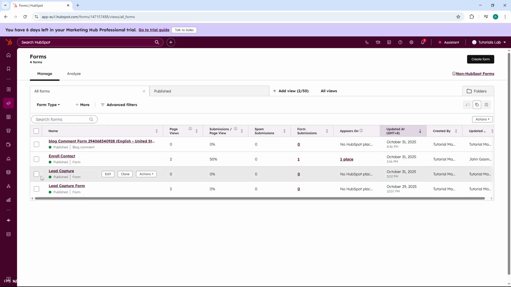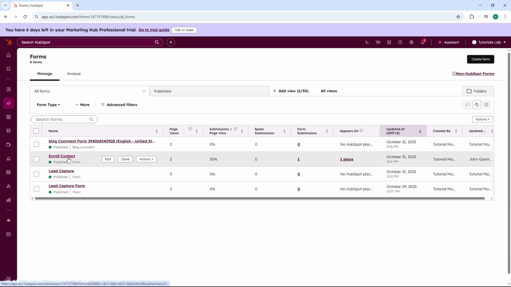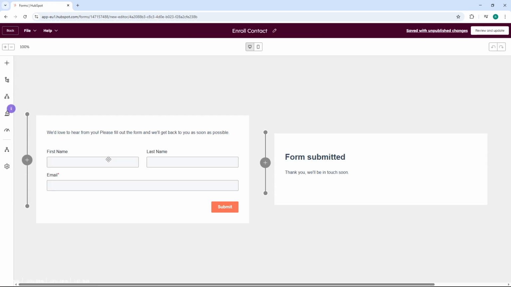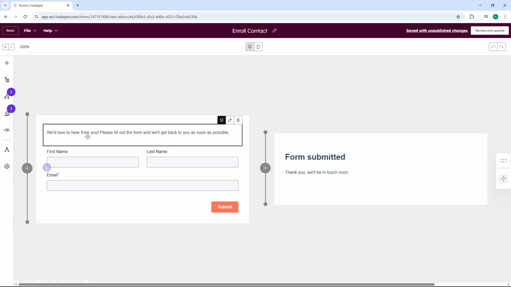On the Forms page, you'll see a list of all the forms you've created. Locate the specific form you want to edit by browsing through the list or using the search function. Click directly on the form name to open it. Alternatively, you can hover over the form and click Actions followed by Edit if you're using the legacy editor. Once the form opens, click Edit Form to enter the editing interface where you can make your changes.